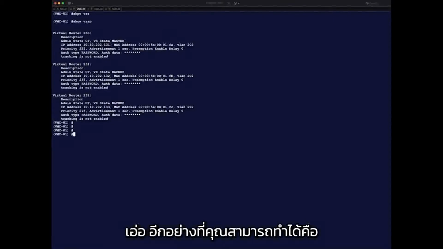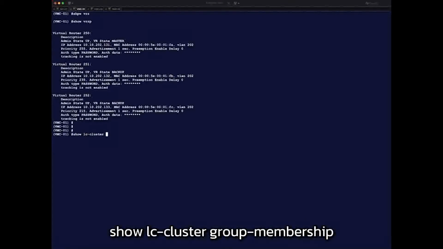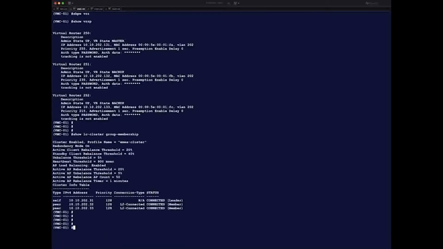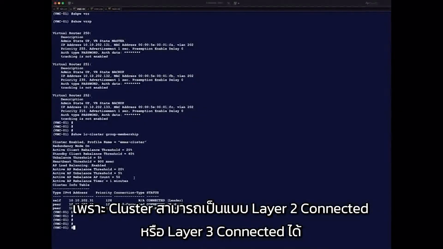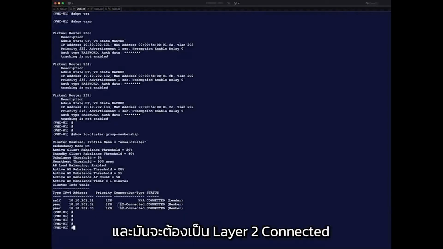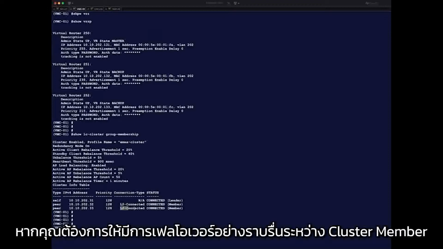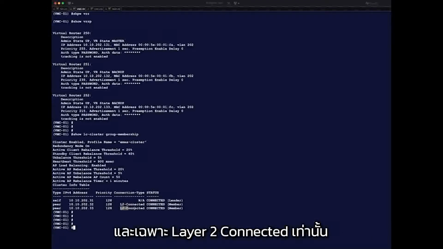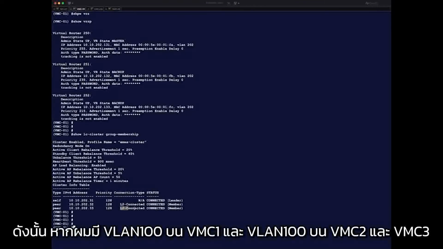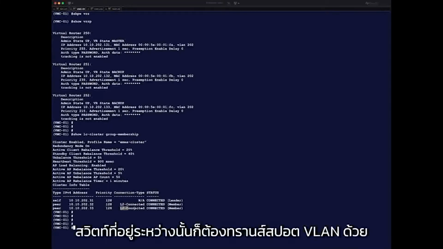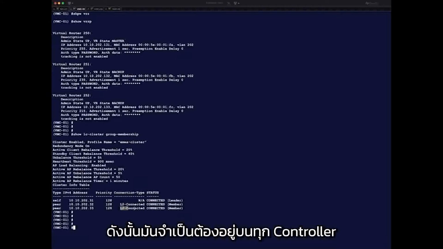The other thing that you can do here is show LC cluster group membership. That tells you how the cluster is looking, if it's okay or not. Because a cluster can be layer 2 connected or layer 3 connected. And it needs to be layer 2 connected if you want to have seamless failover between the cluster members. And it's only layer 2 connected if all the VLANs that you use are configured on all controllers and also on the infrastructure in between. So if I have VLAN 100 on VMC 1 and VLAN 100 on VMC 2 and on VMC 3, the switch in between also needs to transport that VLAN. So it needs to be on all the controllers.